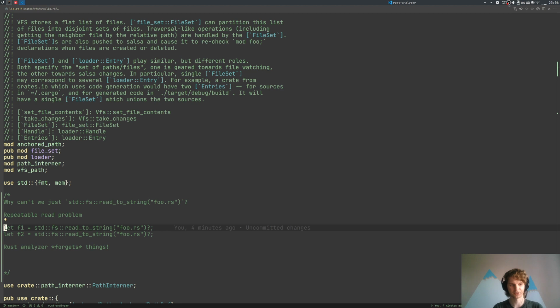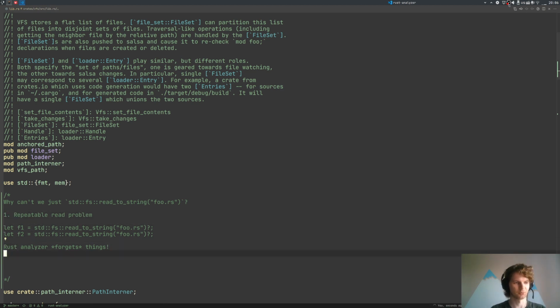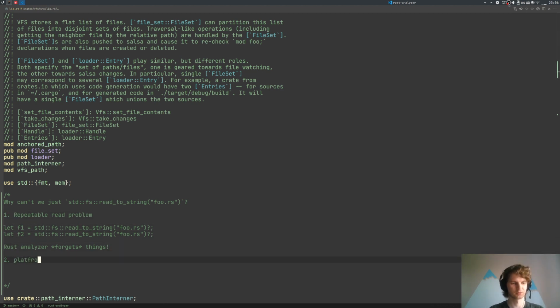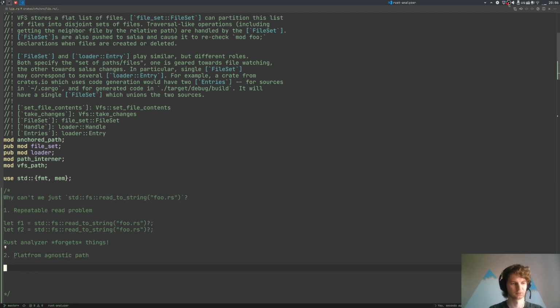Finally, so one is like repeatable read. First one is platform agnostic paths. And finally, the third reason is that we want to support multiple file systems.